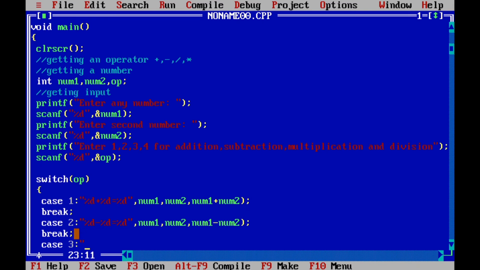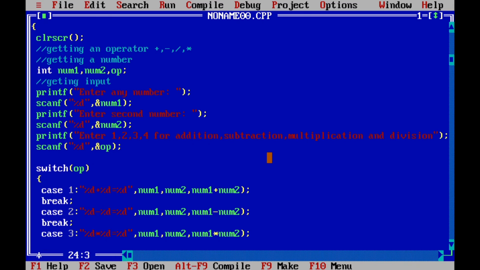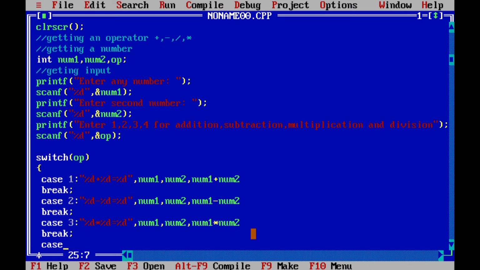we take %d star %d is equal to %d, comma num1, comma num2, comma num1 star num2. So I think this, I don't think you need semicolons and brackets for this because we didn't assign it brackets in the first place. I'm sorry, guys. And then you do it as a break. So break it. Case 4.